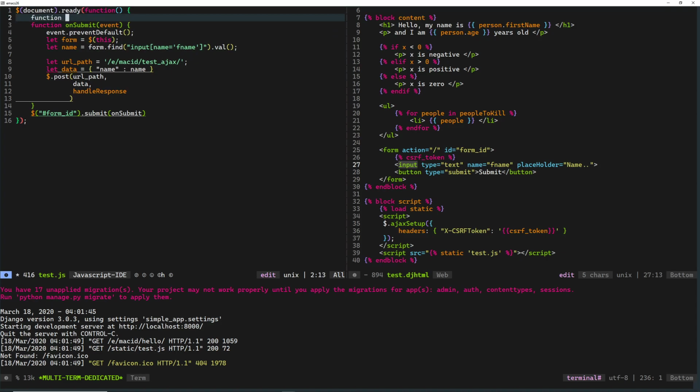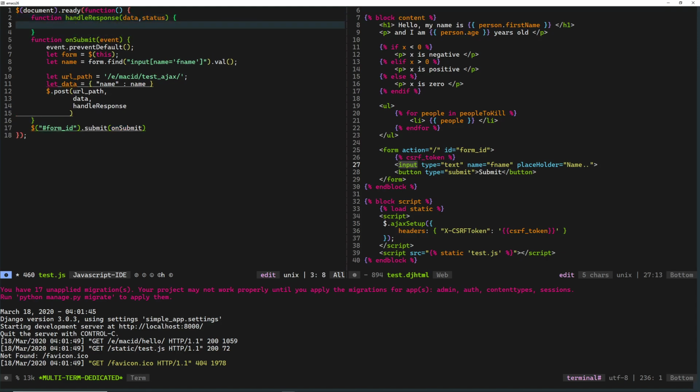And I'll find it up here. Handle response, and this function is going to take some JSON data and a status code. All right, and for now, I'm just going to write got response. We'll come back to this function in a second.